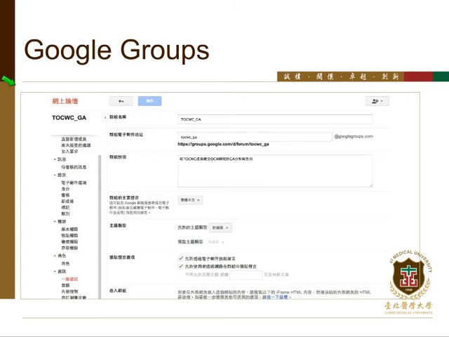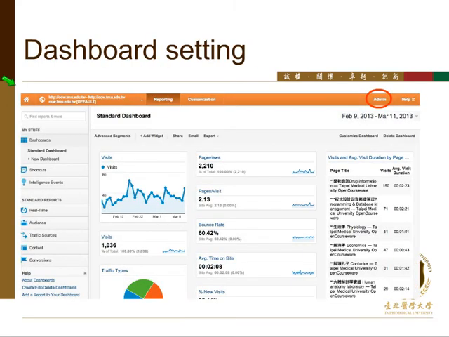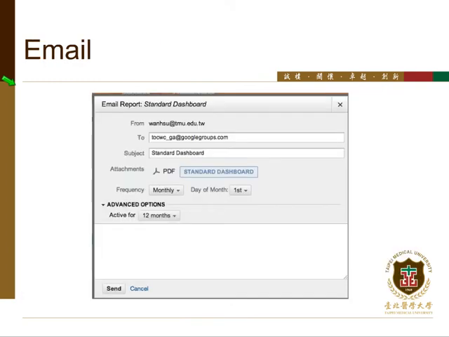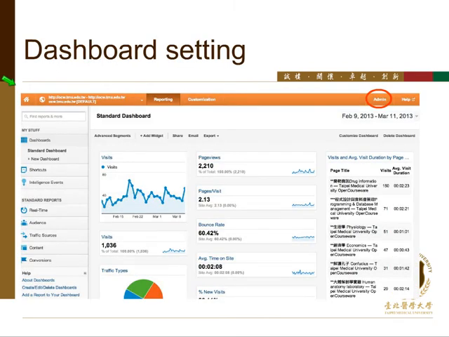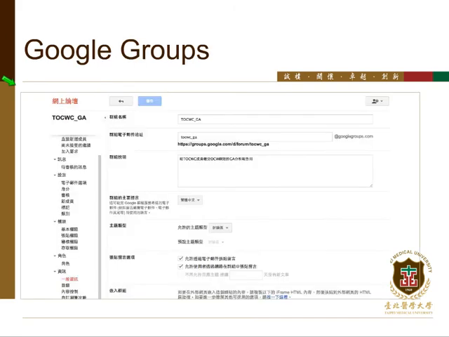Okay, and we use Google Group to collect all the emails. So we set up in this email page, we set up here to use the Google Group's mail. And then the report was sent to the Google Groups, and every member in Google Groups can receive that mail as well. So we just share every report automatically.